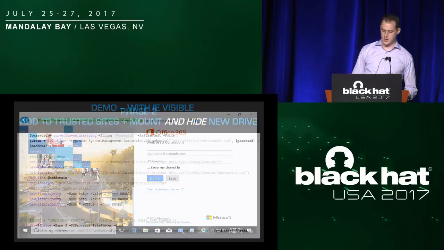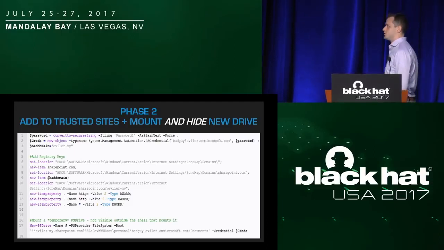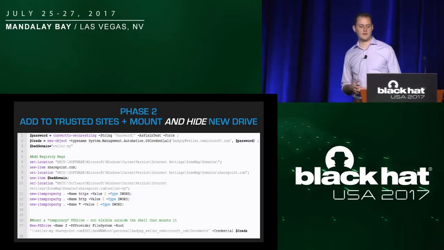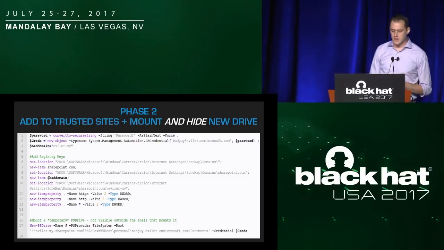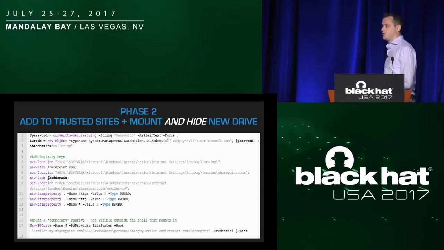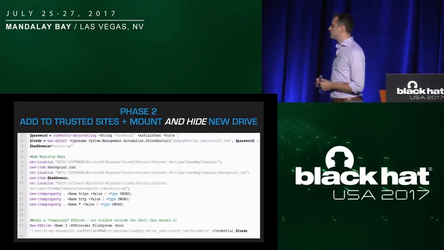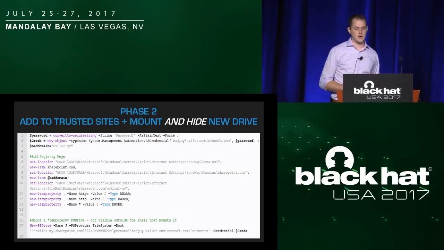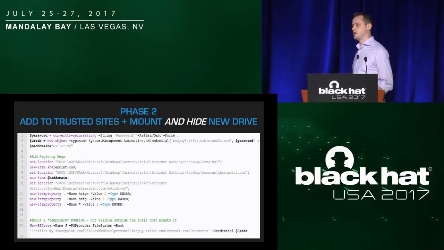Easy enough. So phase 2 of what we're trying to do here, we need to add SharePoint into our trusted sites so we can mount the drive. And then, most interestingly, is actually mounting the drive itself. Again, we have to define some credentials to use for our SharePoint drive, and they do need to be stored as a secure string, which is why you see that up there. But generic credentials, I should say, then we actually have to go and add some registry keys so that IE recognizes the place as a trusted site.